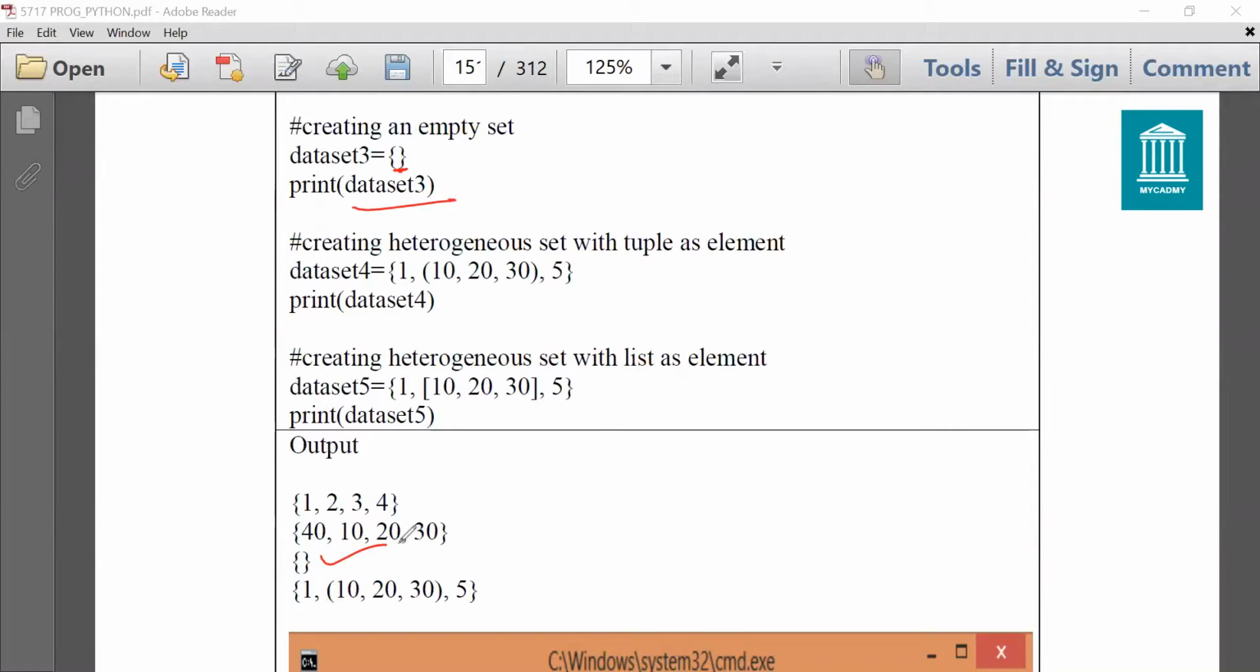Now fourth one is heterogeneous. If I want to provide heterogeneous data elements, they can be given. Data set 4 is equal to, in braces I have given value 1. Then this is a tuple because we are giving value in parentheses. Second element is a tuple and third element is 5. So we can give heterogeneous data elements in set.